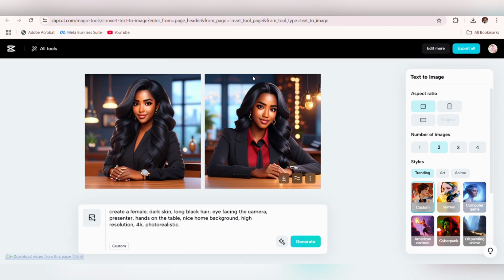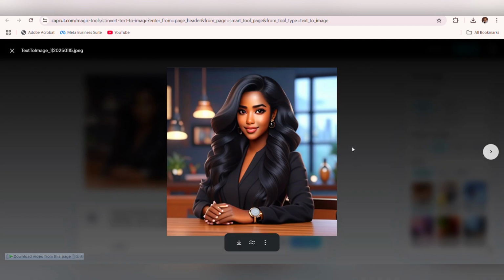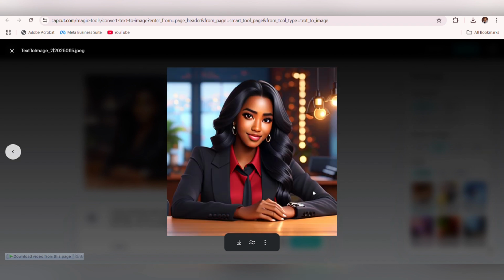This is the one from the main CapCut website. See what it looks like. Okay, it didn't even give me my 16:9 ratio, and you can see the issues with the hands.